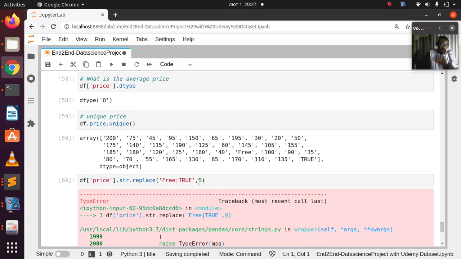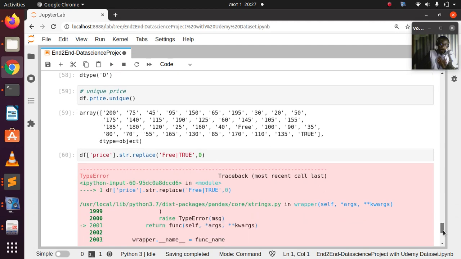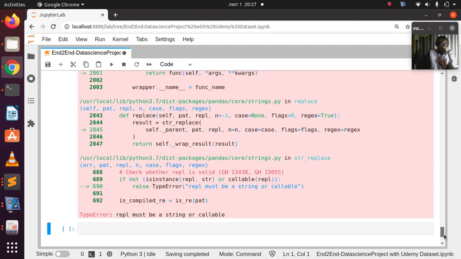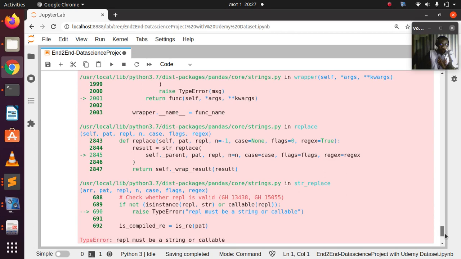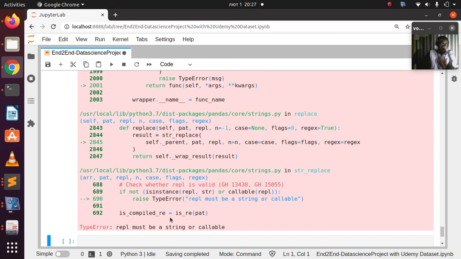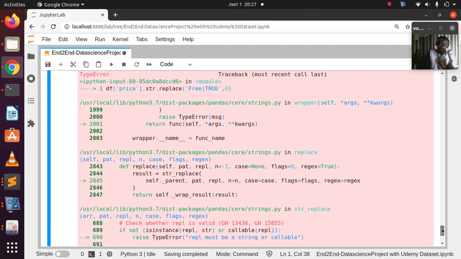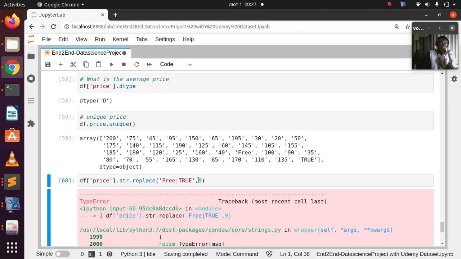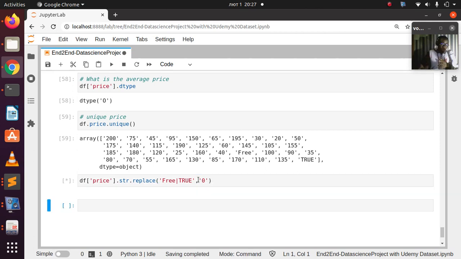The reason it's giving us this error is because of the type, so we have to just check it out. It says repl must be a string or a callable. Today I'm actually showing you how we read errors. So I just convert this one here to this. If I run it, now it's going to convert it perfectly well. Perfect, it has done it for us.